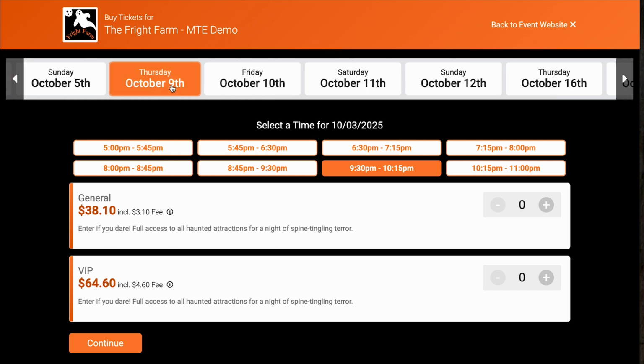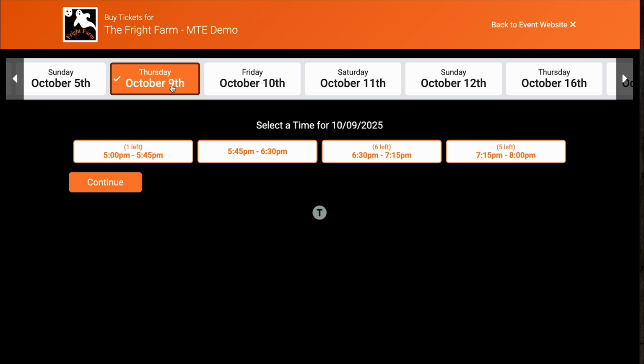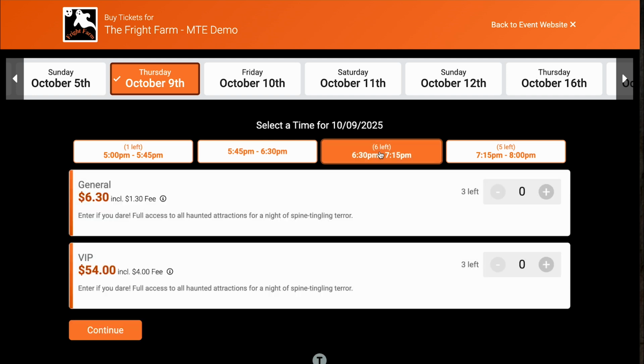One of the other nice things is that TicketSignup's purchase path is automatically going to be dynamic and responsive to additional settings like showing sold out display and showing tickets remaining. So this is showing the available time slots for October 9th, and you can see how many tickets are left. And this makes it very easy for ticket purchasers to choose what's going to work for them. So it's just leading to a faster, more intuitive purchase experience.